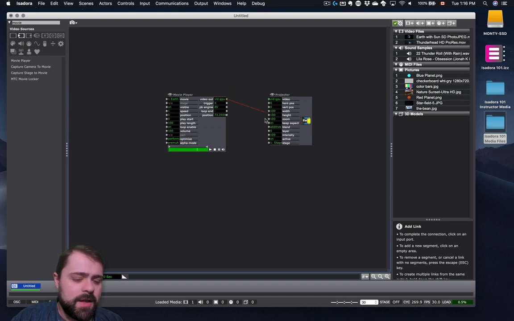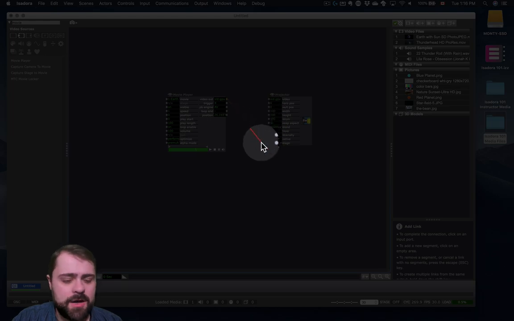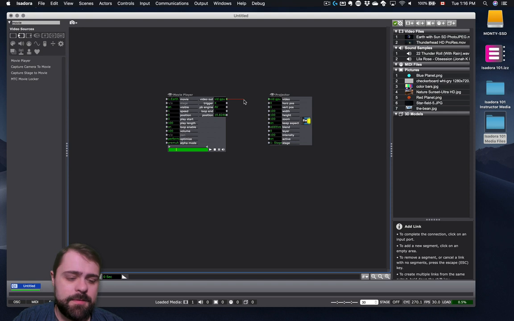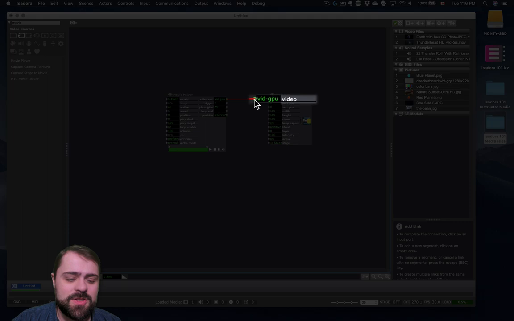Now, I could try plugging my movie player into any one of these actor properties on the projector actor, but you'll notice that each output actually has a specific type. And if I try to do that, it tells me, no, not going to work. I need to connect like outputs to like inputs. In this case, this output on this movie player is a video stream, so I need to connect it to a video stream input on the projector actor, which is the one right here at the top.